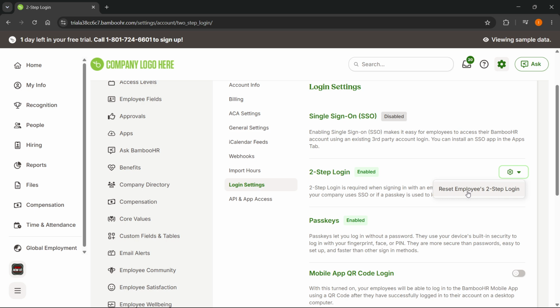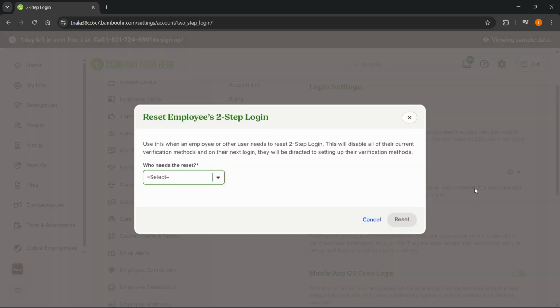And you want to click on the reset employees two-step login. Now, again, you must be an admin to be able to do this. And then from here, as you can see, it's going to tell you exactly what this is going to do. So basically, you'll have to use this when an employee or other user needs to reset their two-step login, okay? So you can just go and select the employee. So I have only myself over here, but of course, if multiple employees have a two-step authentication set up, you'll be able to see them here on the list.